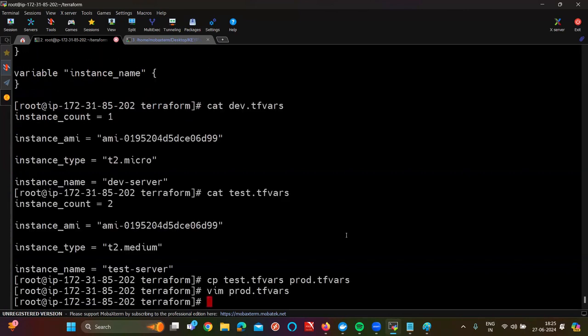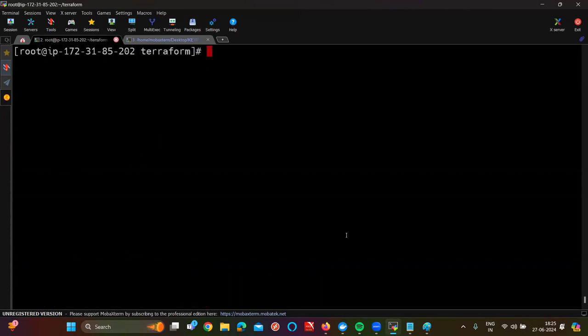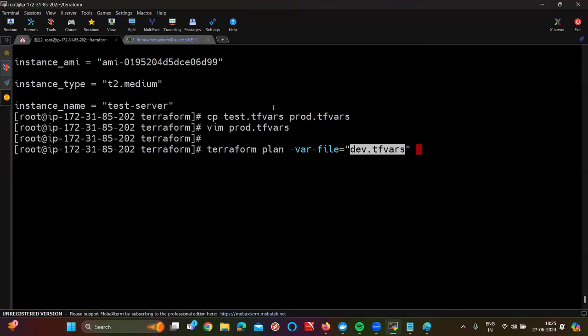Different tfvars. Now see, I want to create the dev infrastructure. So I can go and give the command terraform. What is the first command? terraform init, but we already did init one time, second time not required. The second command is terraform plan, where we tell it to take the variables from the variable file called dev.tfvars. Terraform will plan the resource creation from the variable file called dev.tfvars.